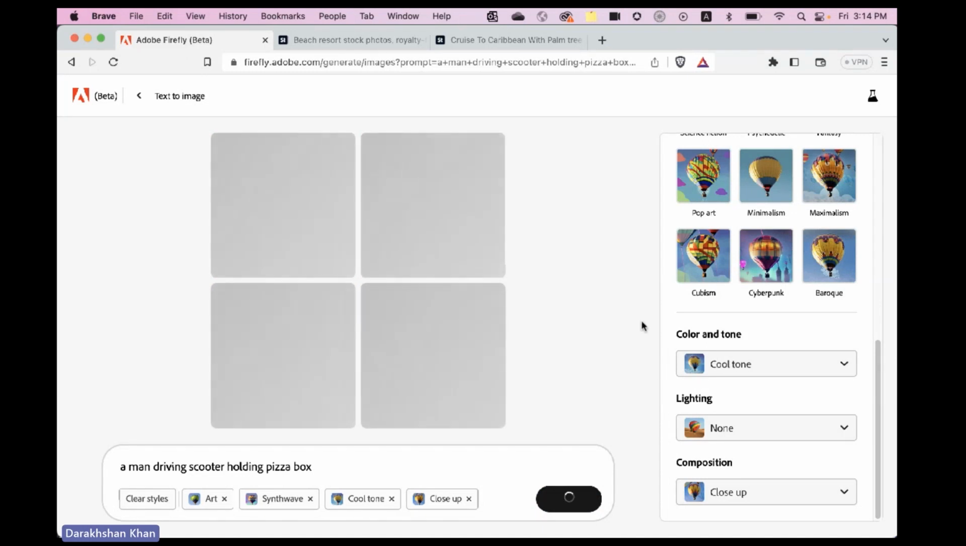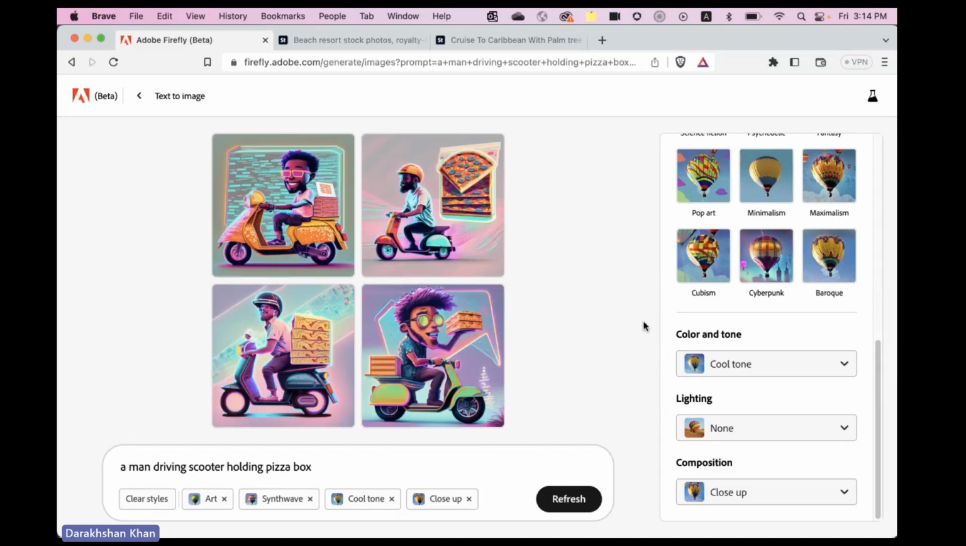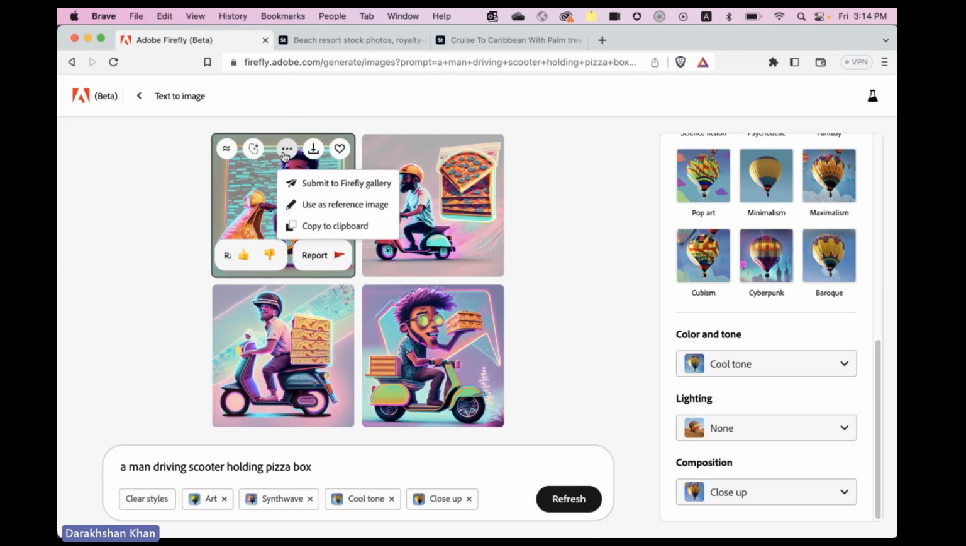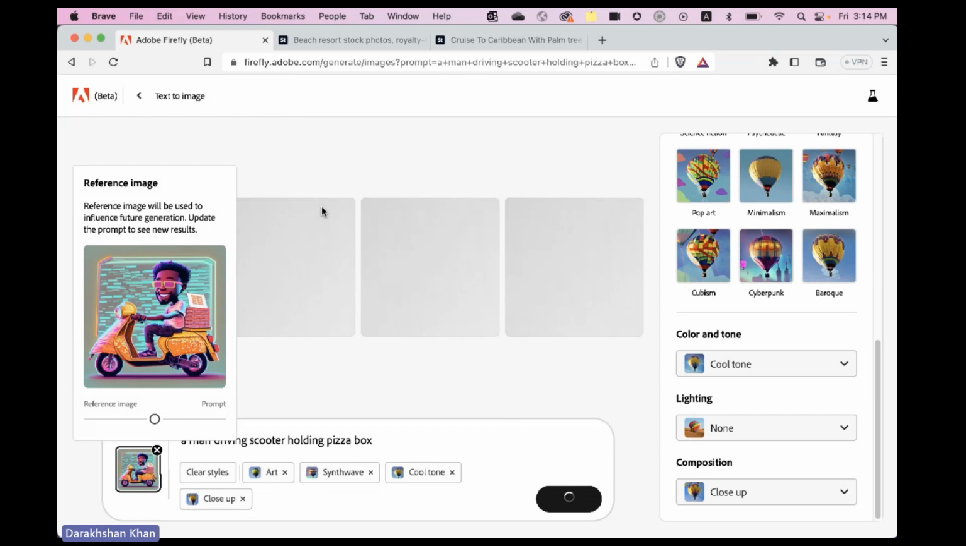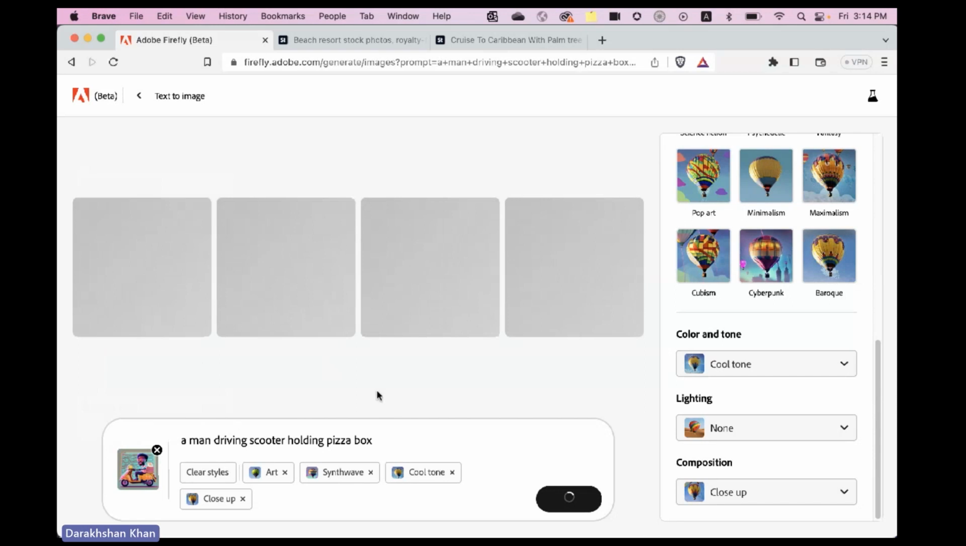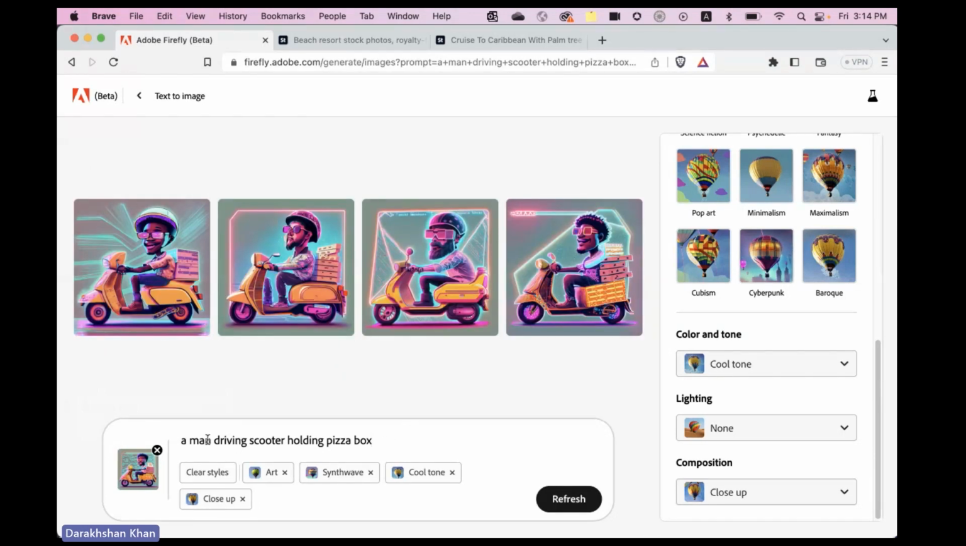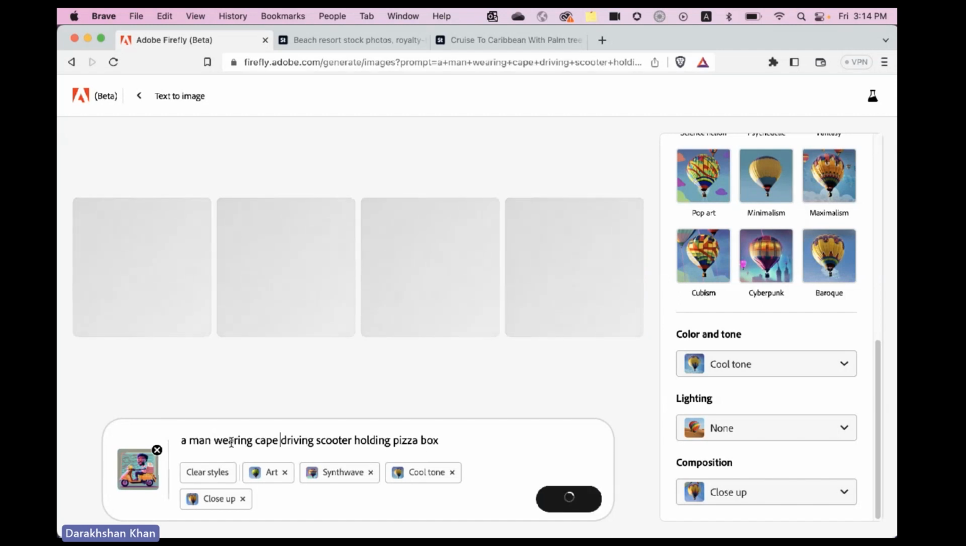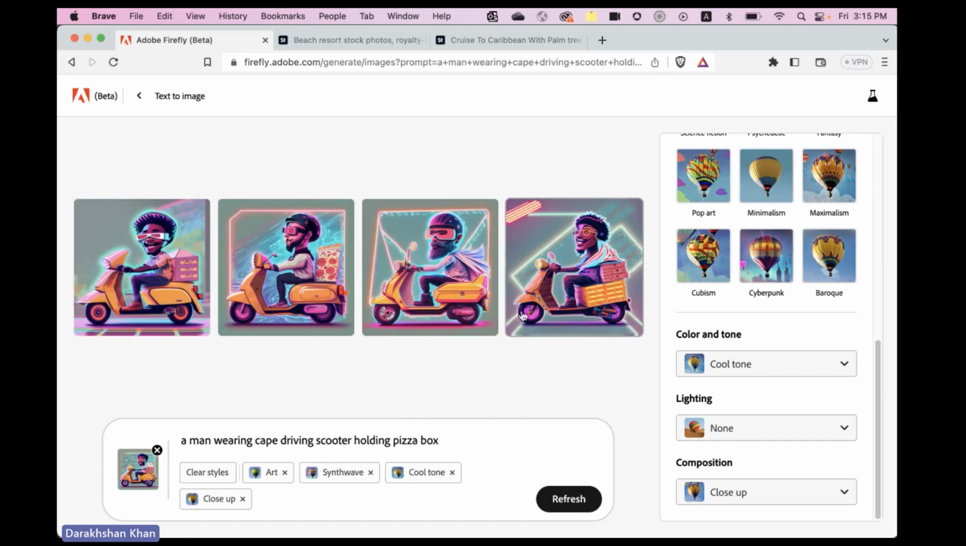So you could have all those filters applied and get the desired content out of it. Suppose this is some of the content which I have got, and maybe I like this one. So what I could also do now is go over here and select this image as a reference image. Now this image has been used as a reference image and I can refine it further. So maybe I can say, a man wearing a cape driving scooter. It will try to preserve and use this image as a reference image and then generate something from it.